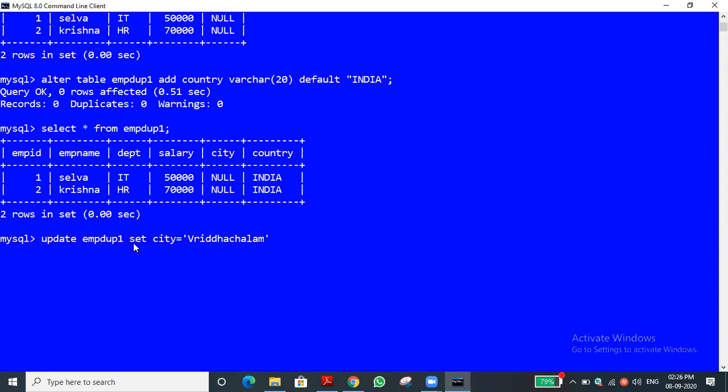I should give it in quotes. Set field name and value. Then where do we need to set the value? We are giving the update command. Which table are we updating? EMP dupe, the table name we gave. In this table we update city equal to Virudhachalam.